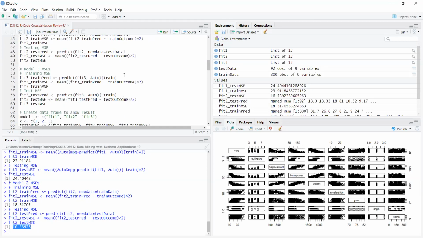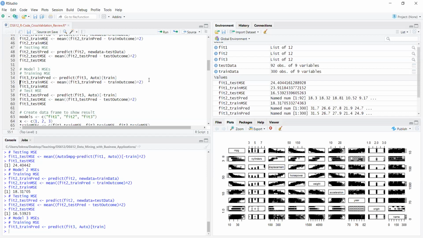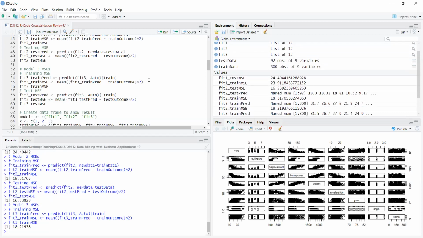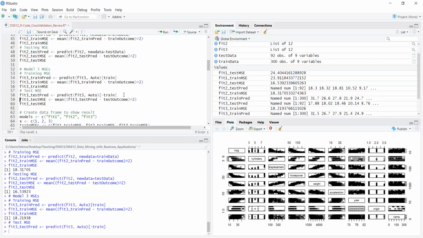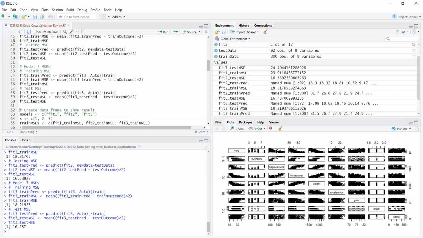And now we're going to test also the third model. The third model is the most complicated one, right? So we have 3 variables instead of 2 compared to the second model. So we do the same thing. The training mean square error, 18.21. For the testing data sets, we're going to calculate the mean square error, and we get 16.78.